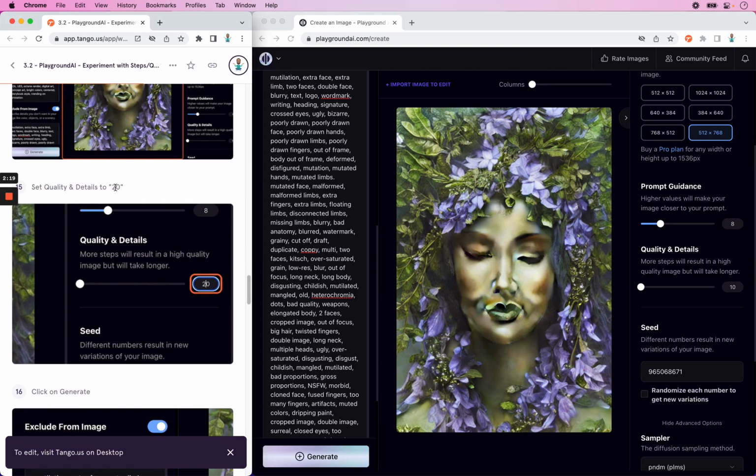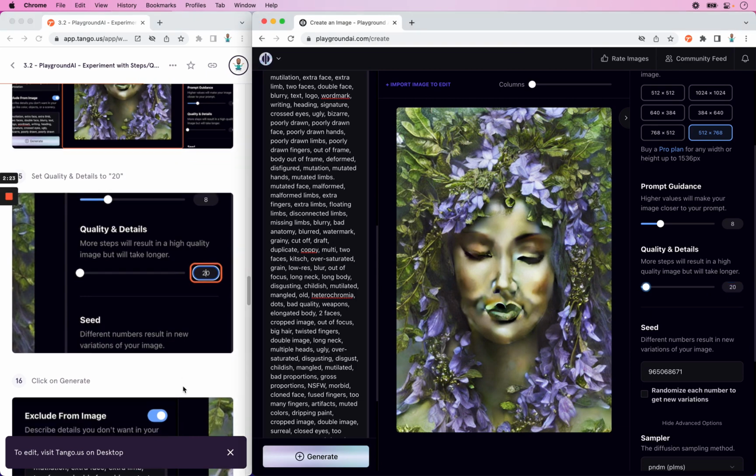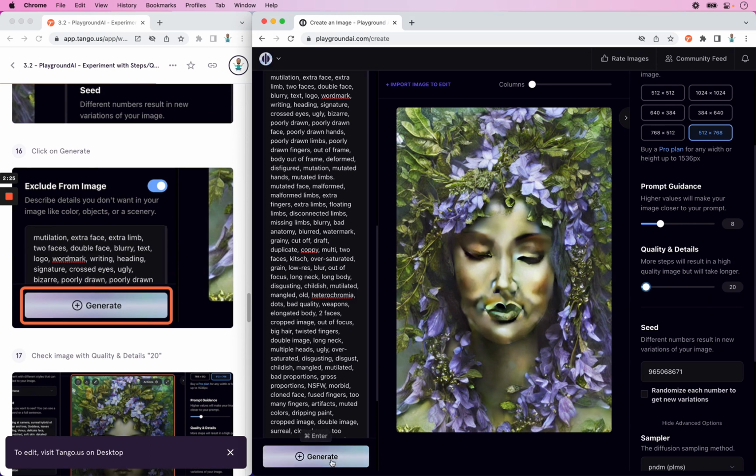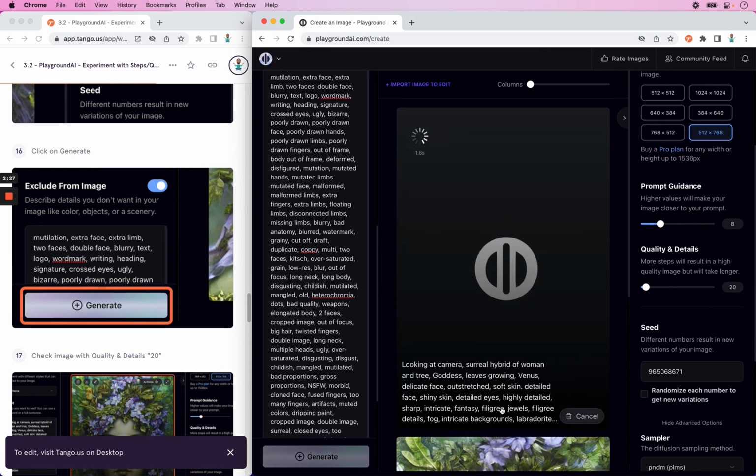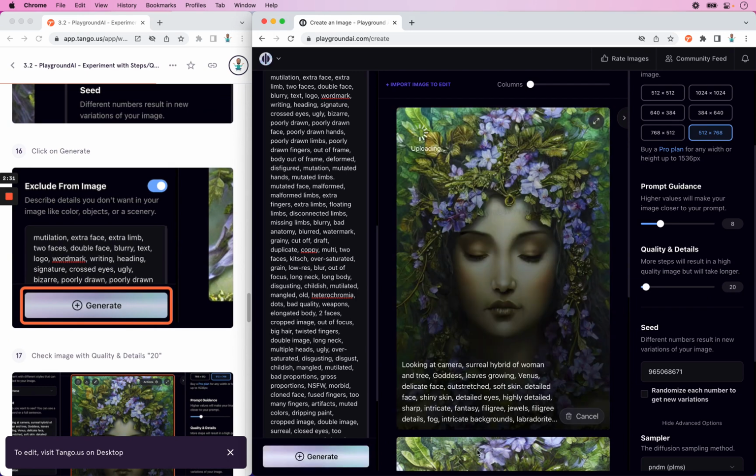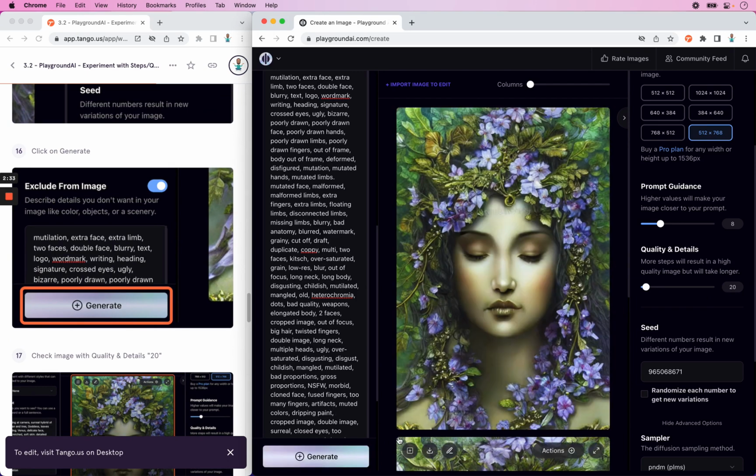So next we set the quality to 20. Next, click on generate. Right now we see the face is smooth, the skin is smooth, and the details are also very clear. So improving just the steps by 10 has improved the image quality very well.